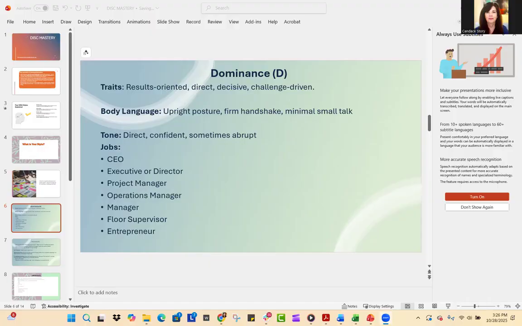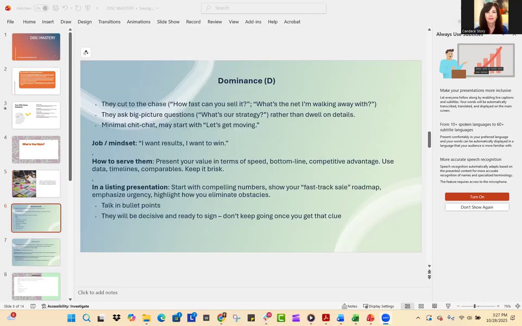The jobs you see them in, these are clues for you when you're having a seller or buyer intake form. When you ask what they do, if they're a CEO, an exec, this is not fail-safe, but it's prominent. Executive or director, project manager, operations manager, manager, floor supervisor, and entrepreneurs. So here's some things that will clue you in.